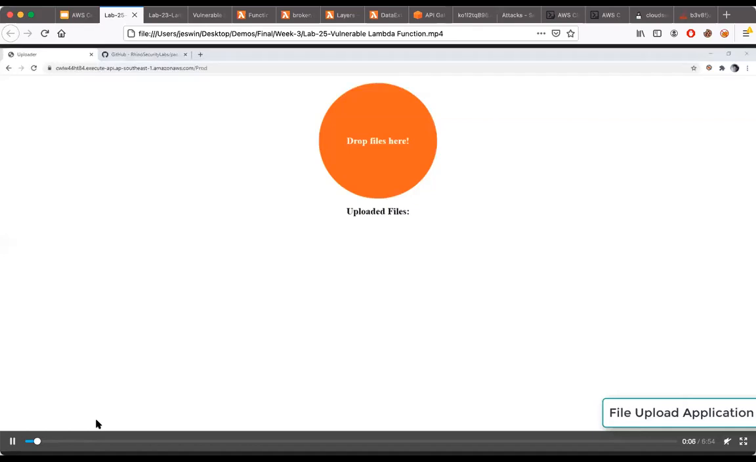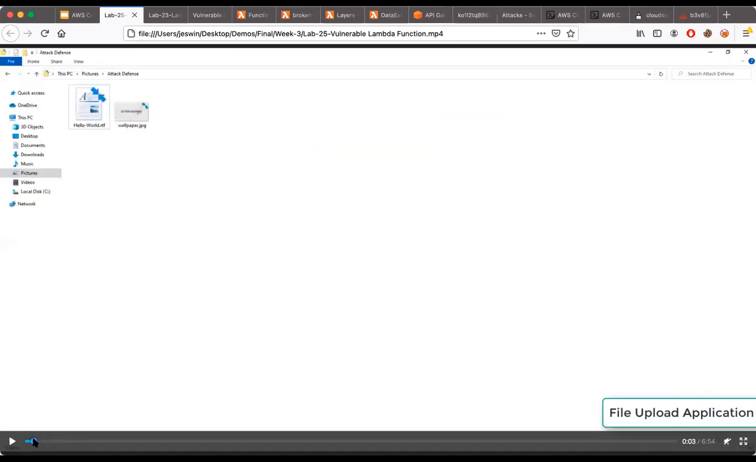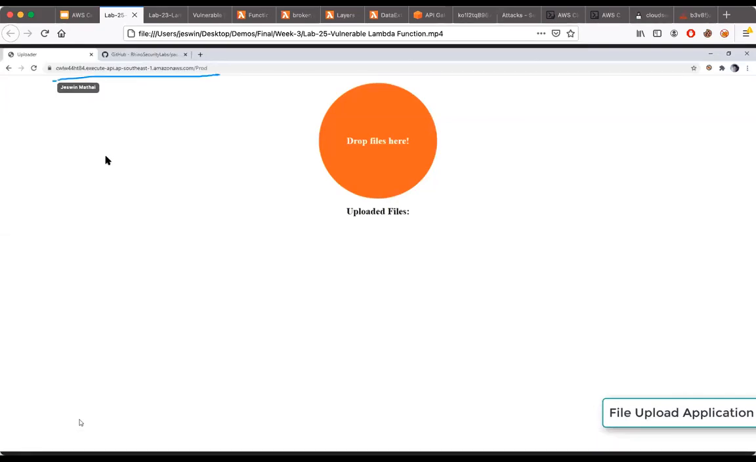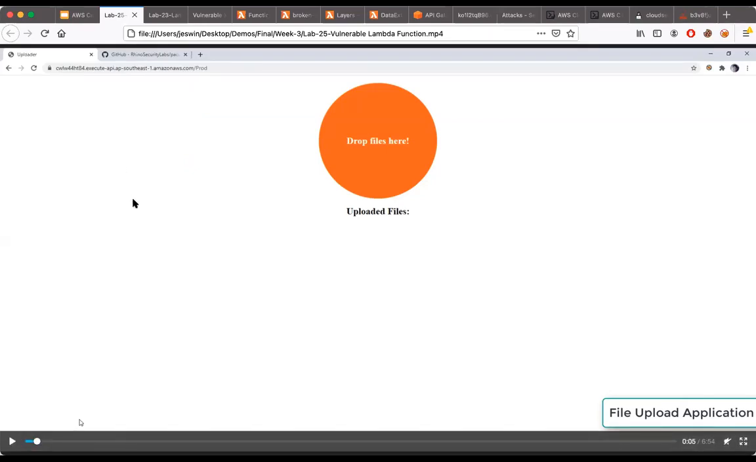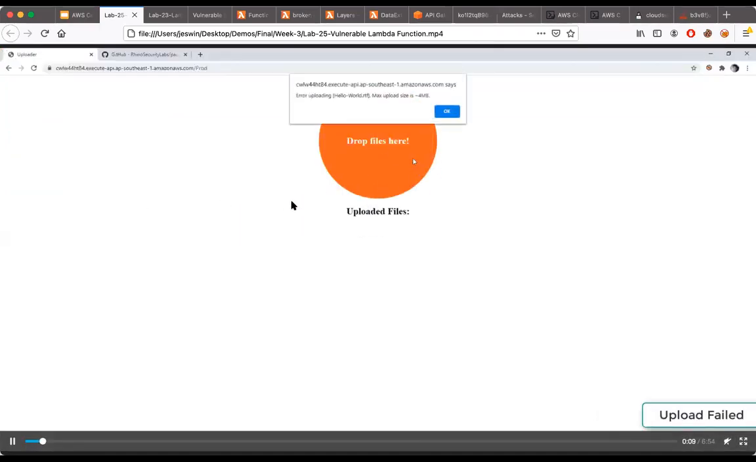Here we have an application which is running on the Lambda service. This is the API Gateway URL, which in turn calls the Lambda function. The application seems pretty simple. What we have to do is upload a file, and then it will maybe provide us with a URL to that specific file. So we are going to drag and drop this file onto the application. And it says error uploading hello world.rtf, max upload size is 4 MB.